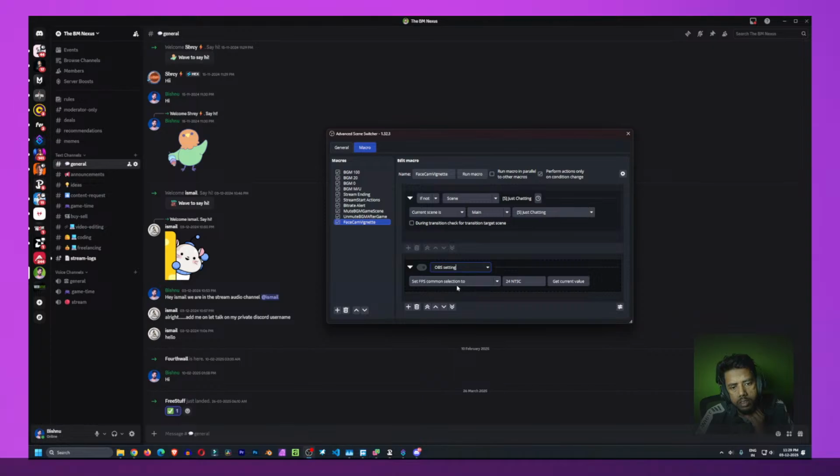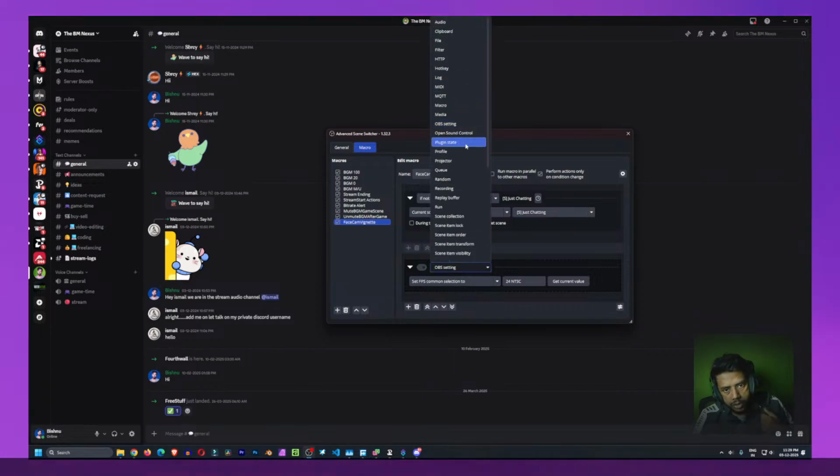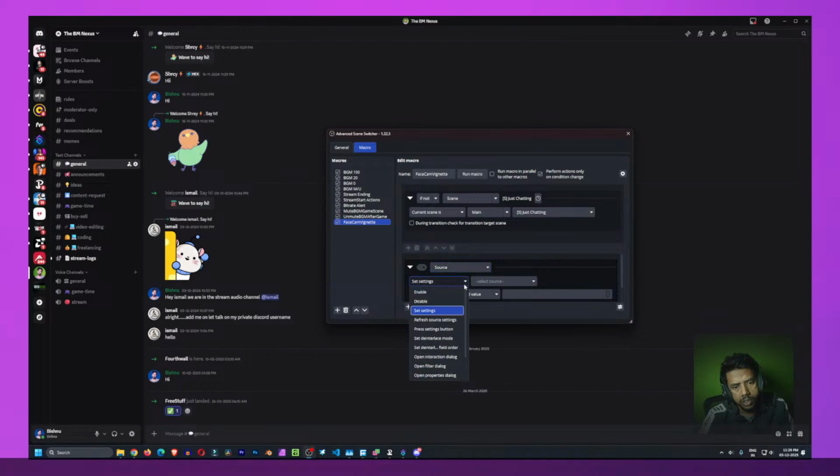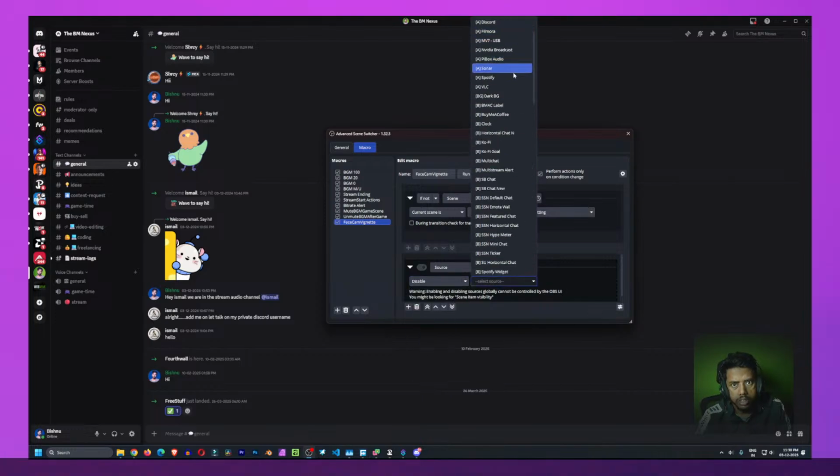Obvious settings. Nope. I'm trying to find the filter editor thing. Transition, variable, weight, window. I think it's possible, but I'm not finding it at the moment. Source. Okay, open filter dialog. Yeah, there are the options, but somehow I didn't see them. Filter dialog, open interaction. Set setting. This is what I need, but for filter, this is source.